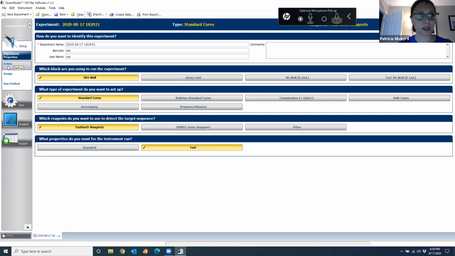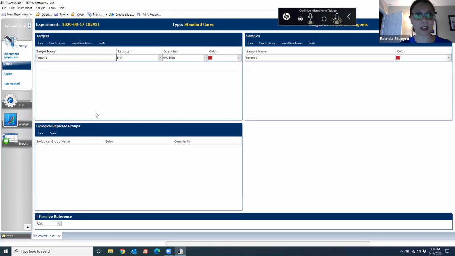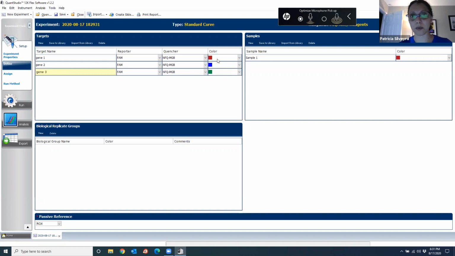The next one is here on the left side. You click on define. And here, all your probes have the reporter FAM, so you don't have to change anything here. But for each of the genes, you're going to add the gene name, whatever gene you're measuring, and then you add as much as you need. The way you add them is you click here on new. Now each gene is going to show up with a different color, even though it's the same probe.